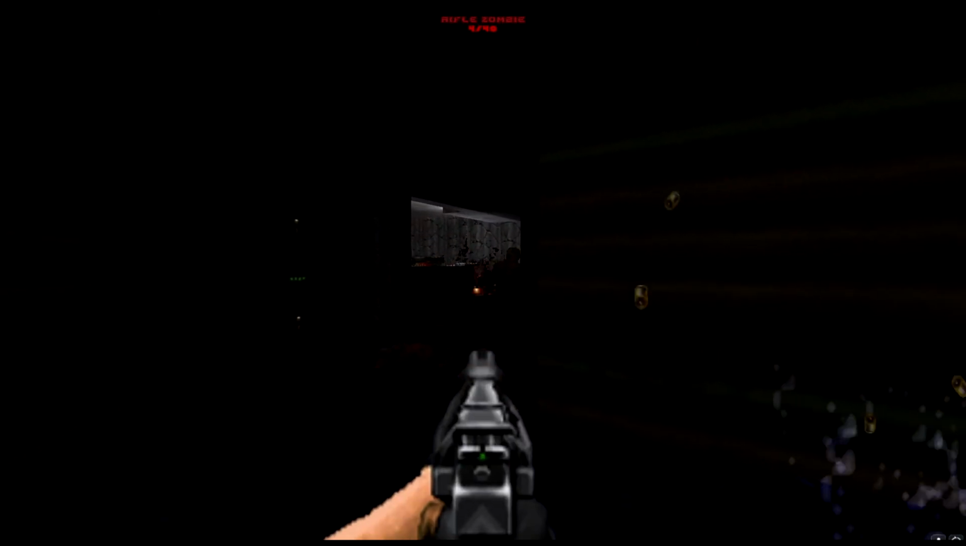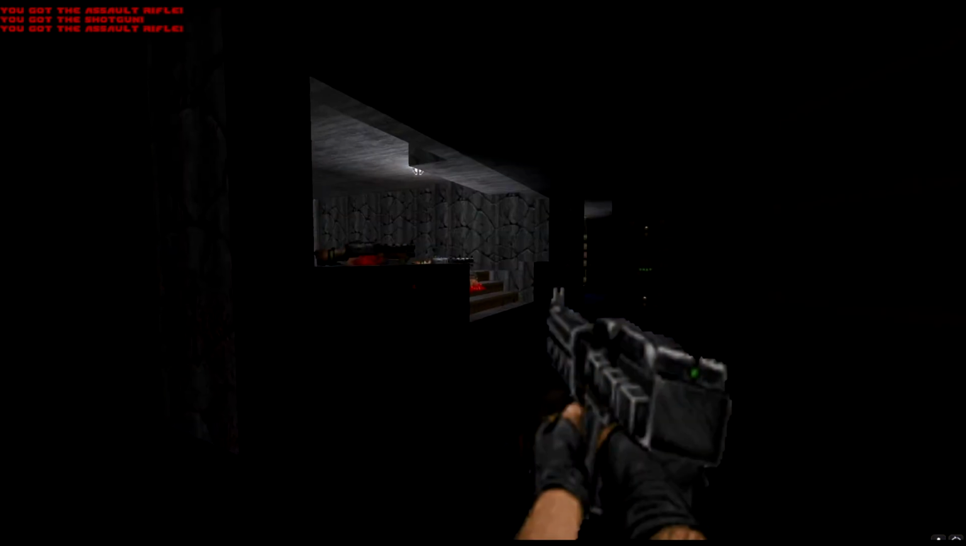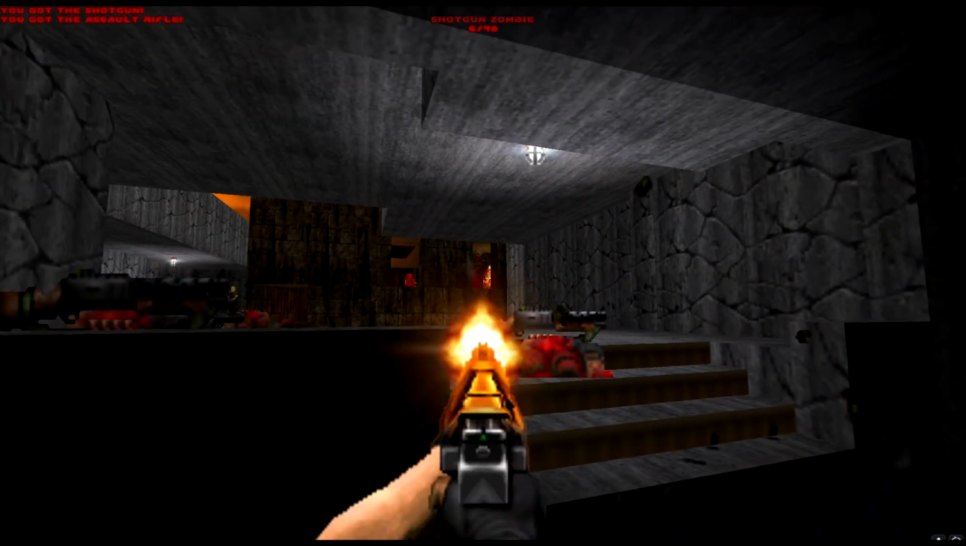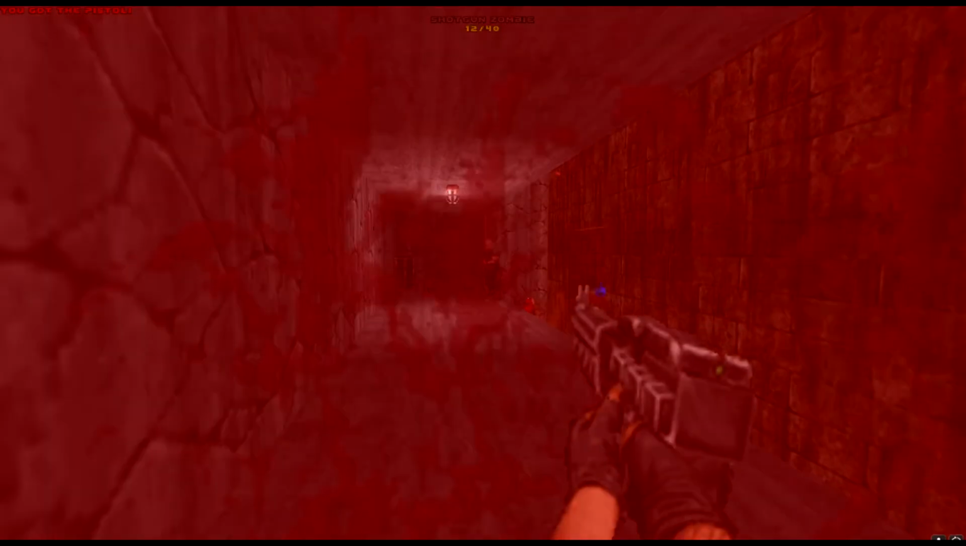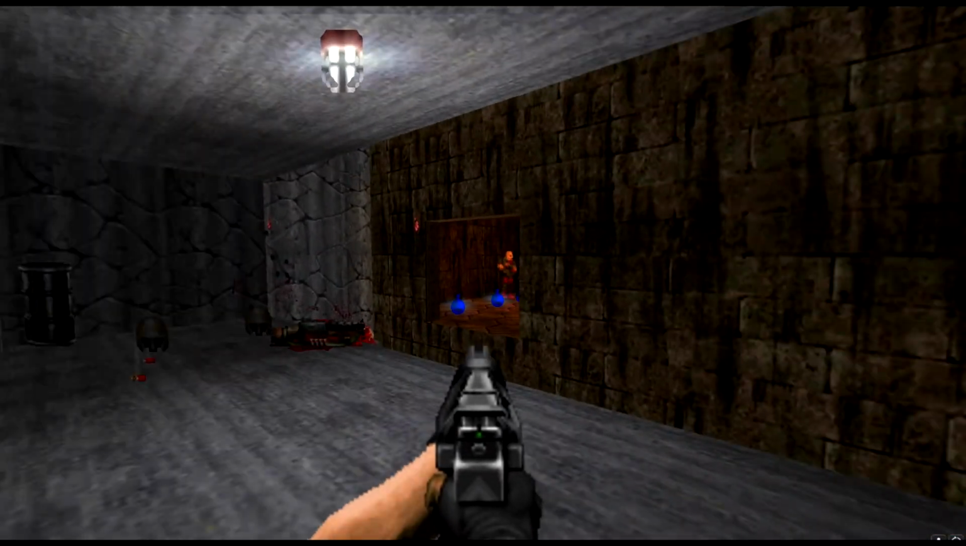So what you're seeing here on the screen is me indulging in a bit of gaming nostalgia. Yeah, this is Doom 1. Actually, no, this is Doom 2, but it's a heavily modified version of Doom 2. In fact, I'm running it with the Brutal Doom mod.